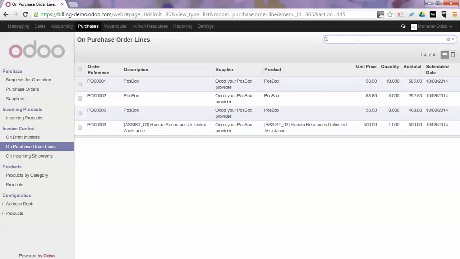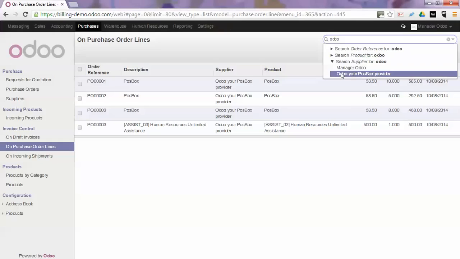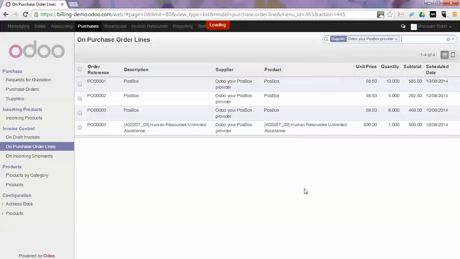So we will select our supplier, and as you see, as soon as I key in Odoo, we will have here "search supplier for". We click and we choose Odoo, your postbox provider, and we select PO2 and PO3.